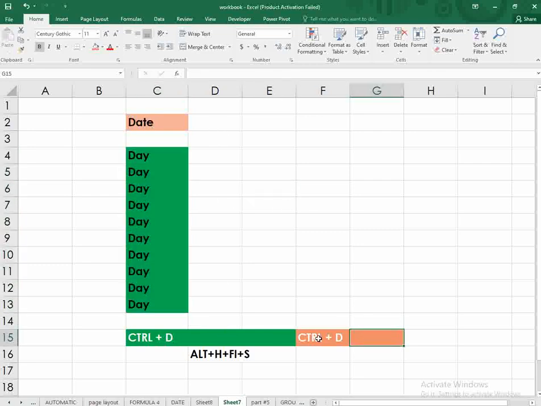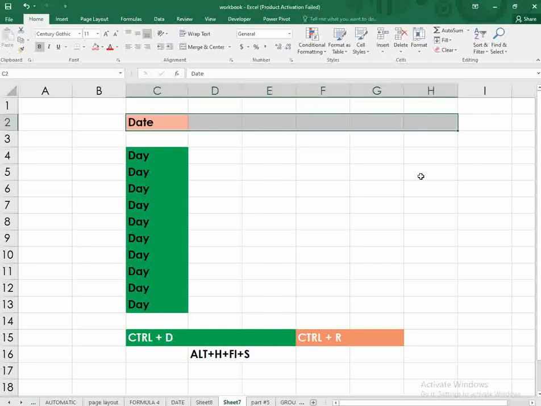Next shortcut key we have is Control and R. Now if you want to put this same data on the right side, you select the range starting from the cell and press Control R, so it will be all filled up.